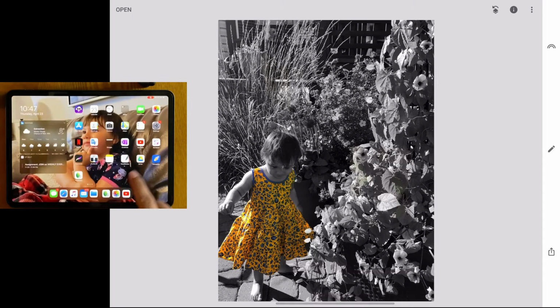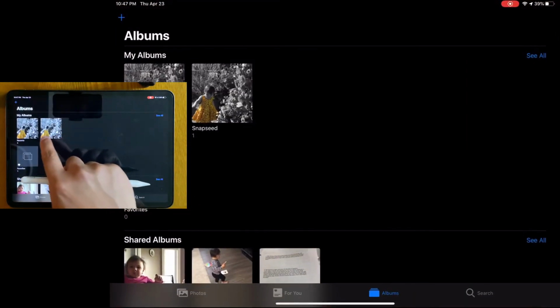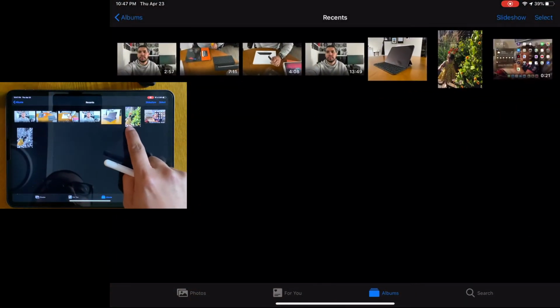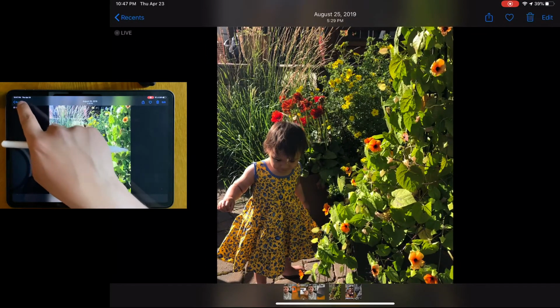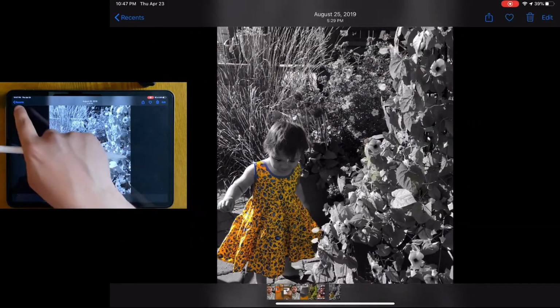Okay, and then if I go to my folders, if we go to recent, you can see I have my original photo and I have my edited photo. Okay, and that about does it for our tutorial for today.